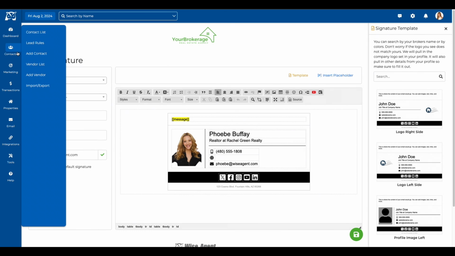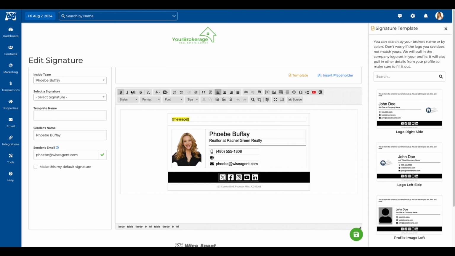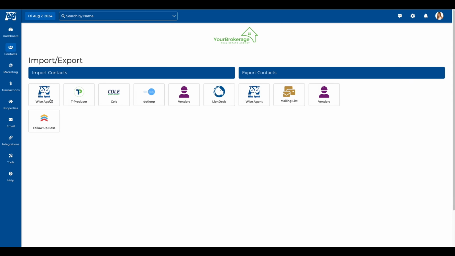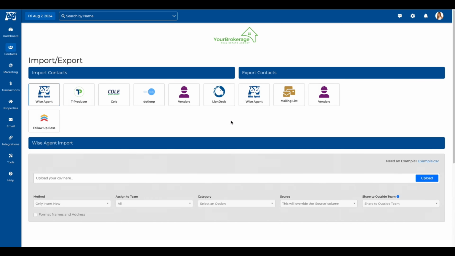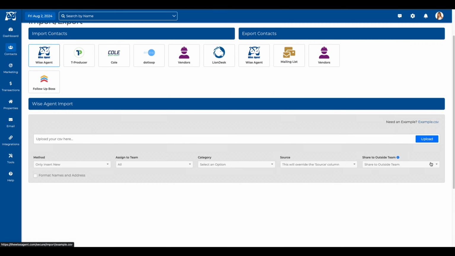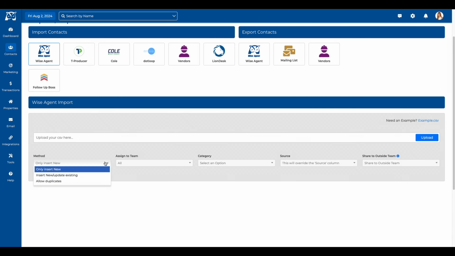Now let's get your contacts imported. These are all the platforms you can use to import your contacts into Wise Agent with. If you choose the Wise Agent option, the CSV needs to be based on the provided sample CSV. It should match the column headers. If it does not, it could result in an import violation or a bad import.